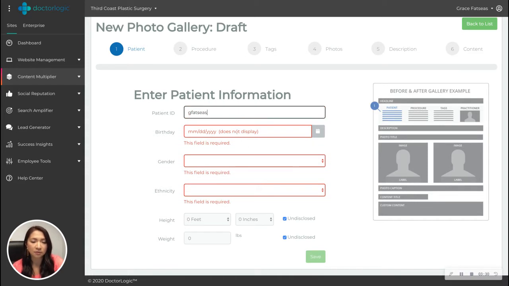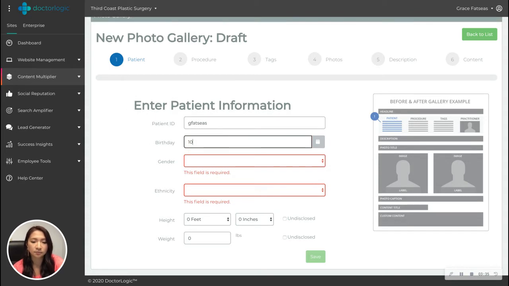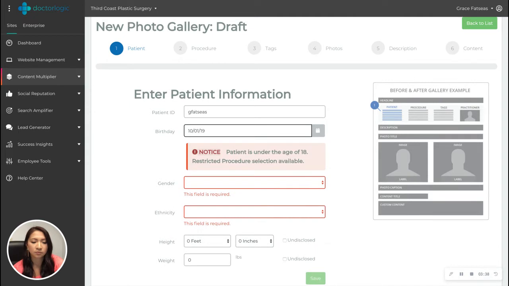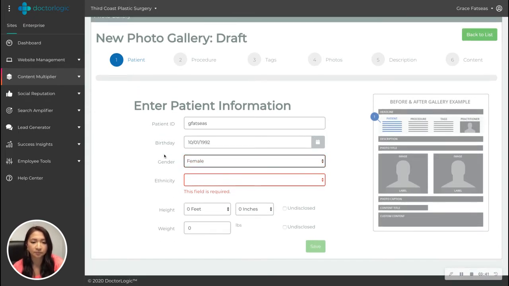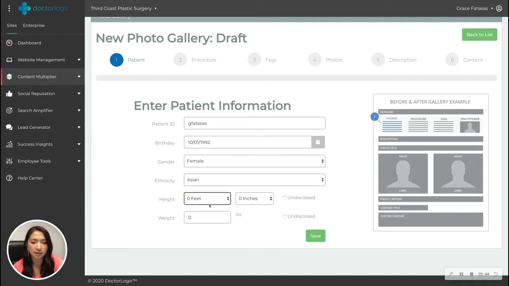So I will do my first initial, last name, put my birthday here, gender, ethnicity, height, weight. And of course, if you are focused primarily on facial plastic surgery, then height and weight don't really come into play here. So you can just leave those undisclosed. For breast and body procedures, I do recommend adding the height and weight fields in because that's going to create a filter for the searcher or the visitor to your website on the other end.